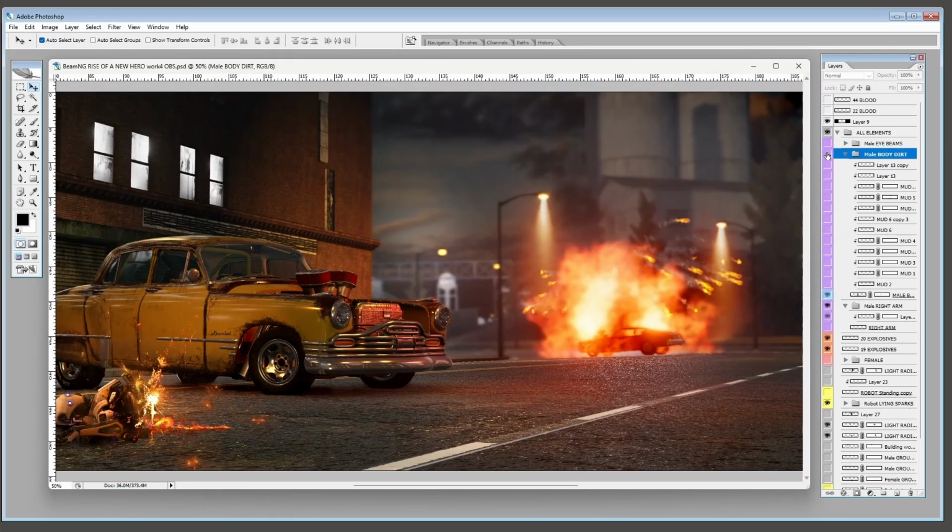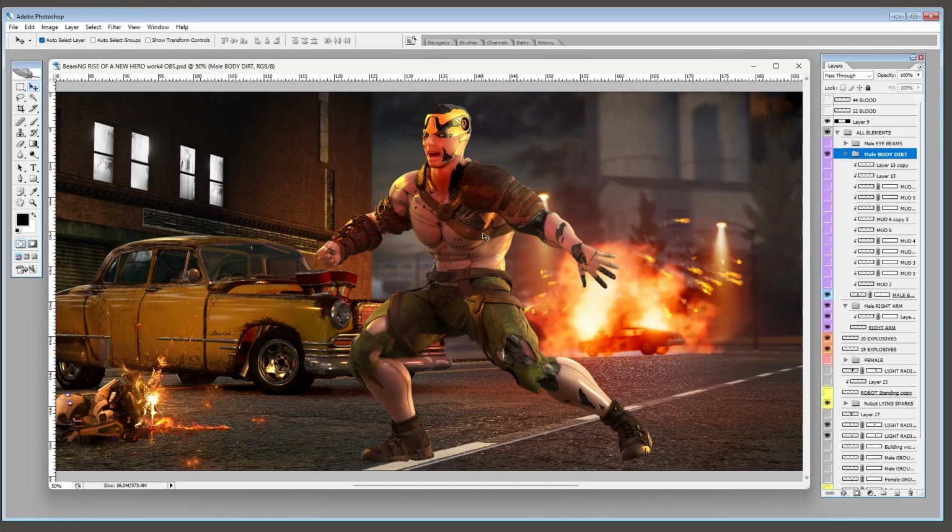So the male comes in now to get a bit of grunginess on him. Again, Ron's mud. He has splatters and what have you. So you can see that's just on there. Again, it just comes in like that, cut and paste, and you can muck around with the layer properties.